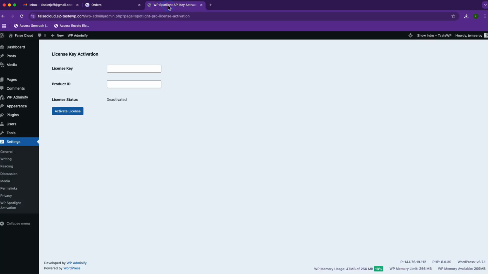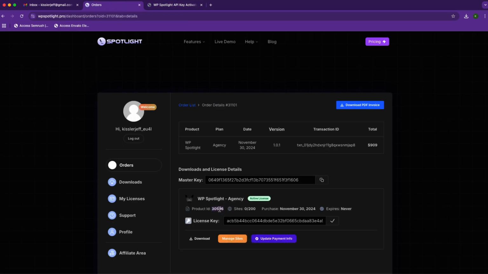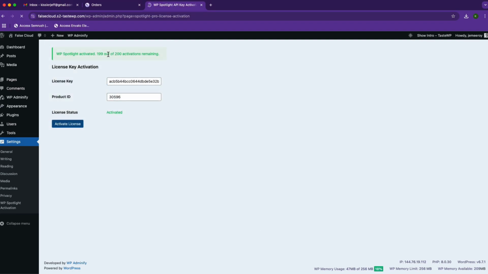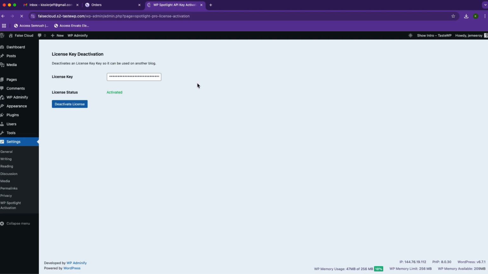Input the license key from your order details page. Then do the same for the product ID. Finally, click on the Activate License button. Within seconds, you will see a notice stating WP Spotlight activated, along with your remaining activations.